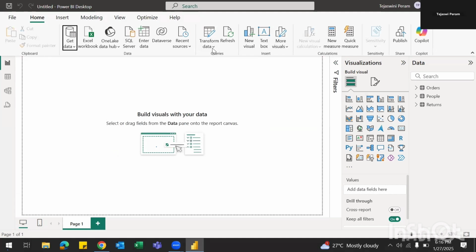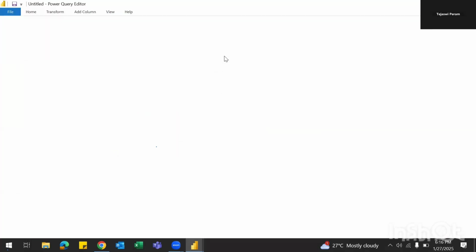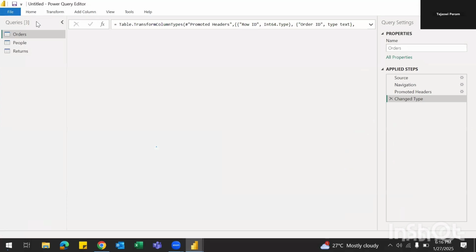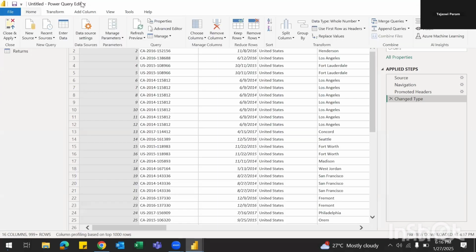Now I will teach the transformation part of the Power Query Editor one by one, all the options. Here in the Power Query Editor, the Home tab, Transform tab, Add Column tab, everything is there. One by one, I will teach you. The first option is Close and Apply. Close and apply has three options: close and apply, apply, and close. Close and apply means whatever changes we have done here in the Power Query Editor will be applied, and this pop-up menu will be closed.